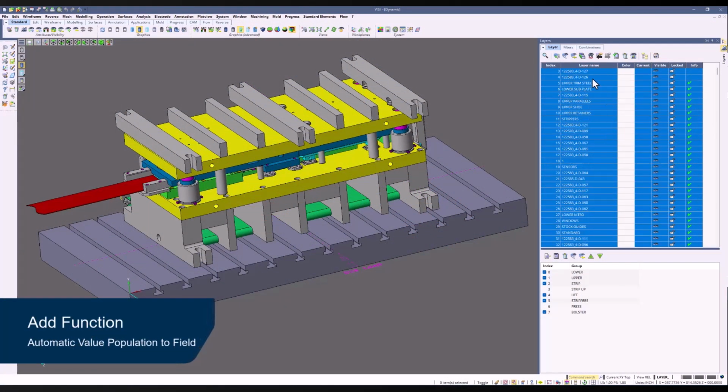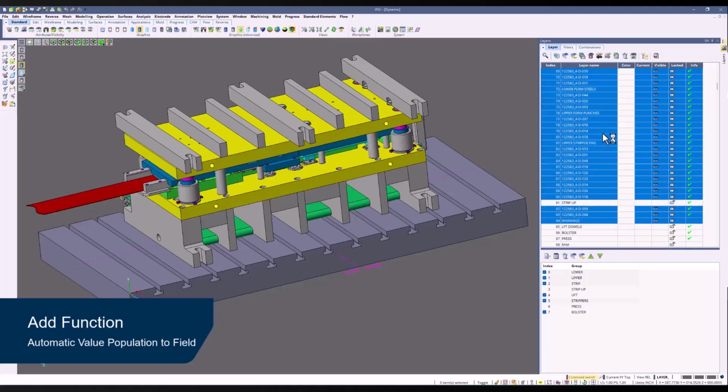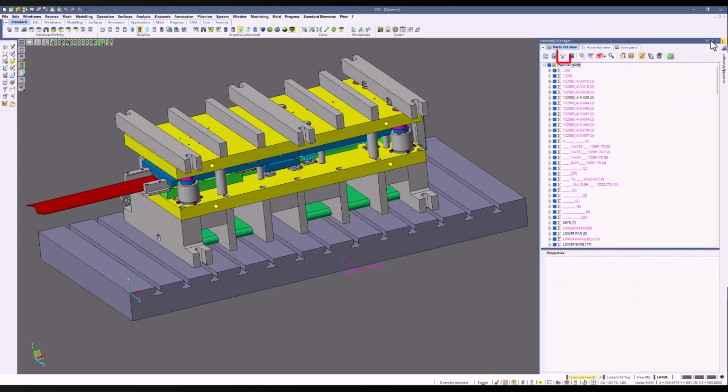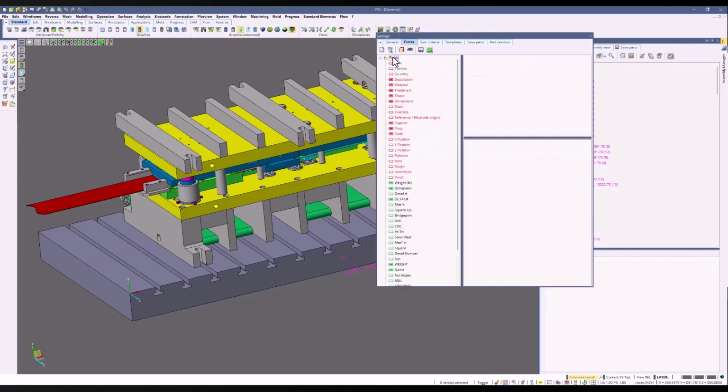And the last thing we're going to talk about here is the add function for automatic population of field values. So we're looking at our layer management. We're going to create a field named layers, and we're going to use a function to automatically populate the data of the layers within the assembly manager field. So here we're creating the field named layers. We're going to go ahead and select this area, and you can see here's where we can start adding functions.